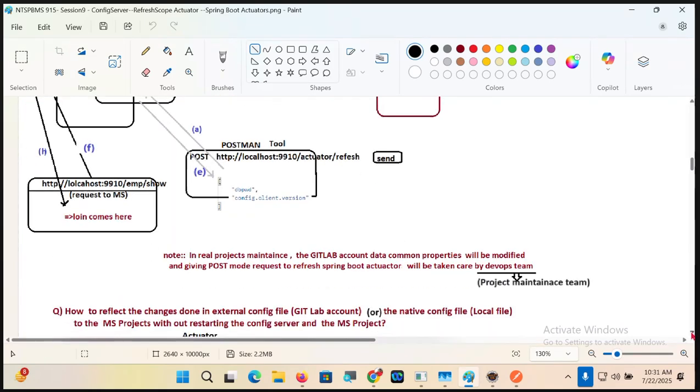In real project maintenance, the GitLab account data, the commons property, will be modified, and giving the POST request to the refresh actuator will be taken care of by what? The DevOps team. This work should be done by DevOps, not the end user, because it's technical data, boss. Okay, guys.